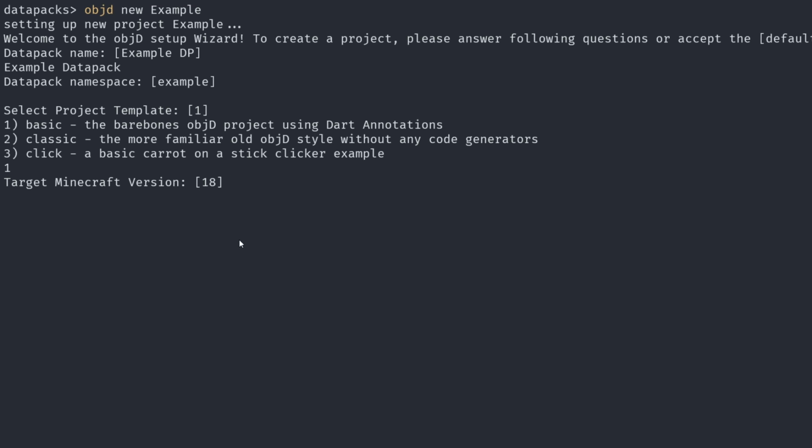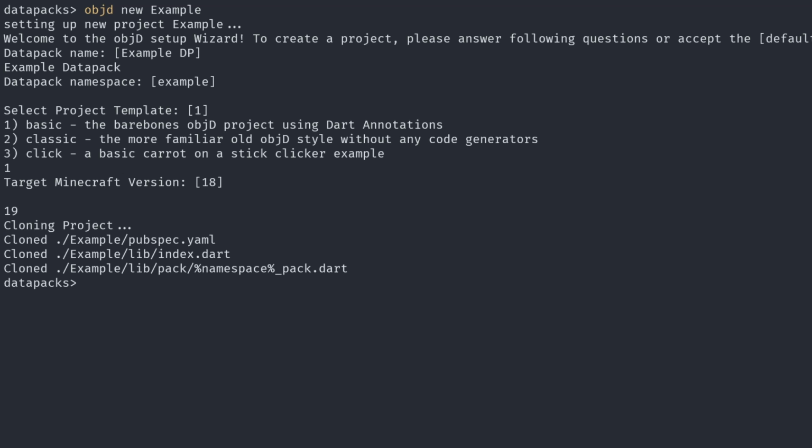Then it also asks for the target Minecraft version. We'll put 19 here for Minecraft 1.19, and it will also just insert it into the project. So now you should read cloning project, and it should also have created a few files here. One thing here, this project is loaded from GitHub, so you need to have an internet connection to download all these files. So now we can go into example and then open VS Code. Of course, you can also use any other code editor.